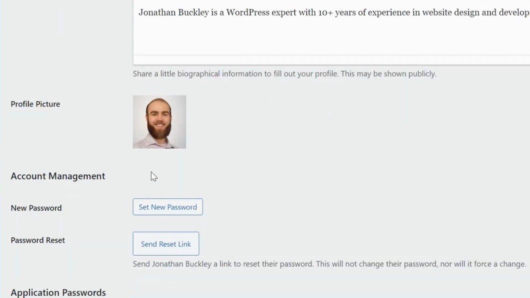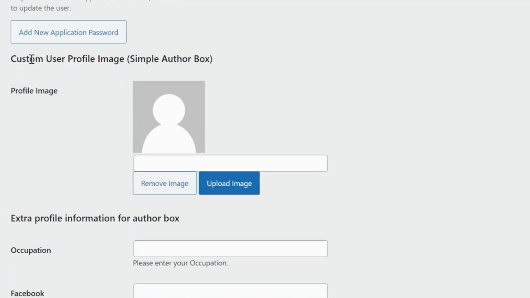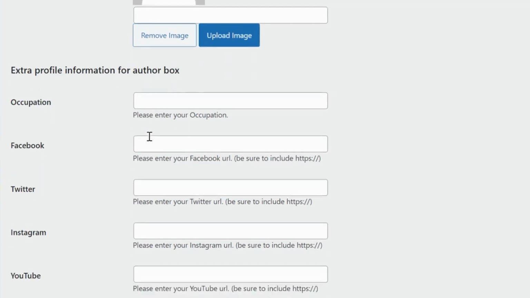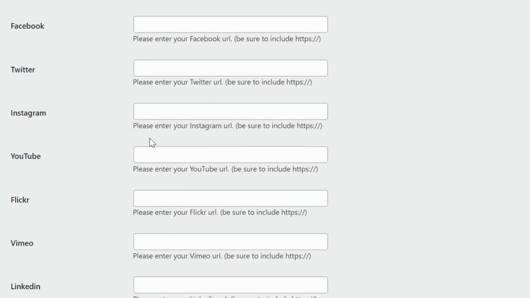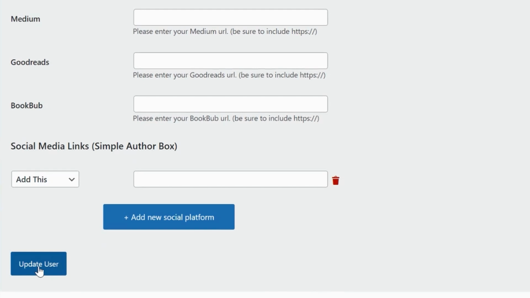And I already have an image in here, but if you want to set an image easily, you can scroll down and use this custom user profile image and upload your image there. That's the easiest way to do that. Then you can add additional information about occupation and then social media links. I'll skip over that for now, but if you have any social media links, just throw them in there and it will appear on your author box. So let's scroll all the way down and update user.